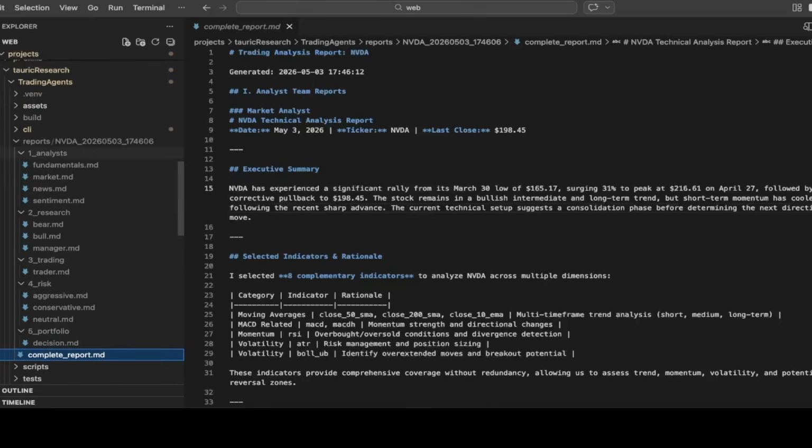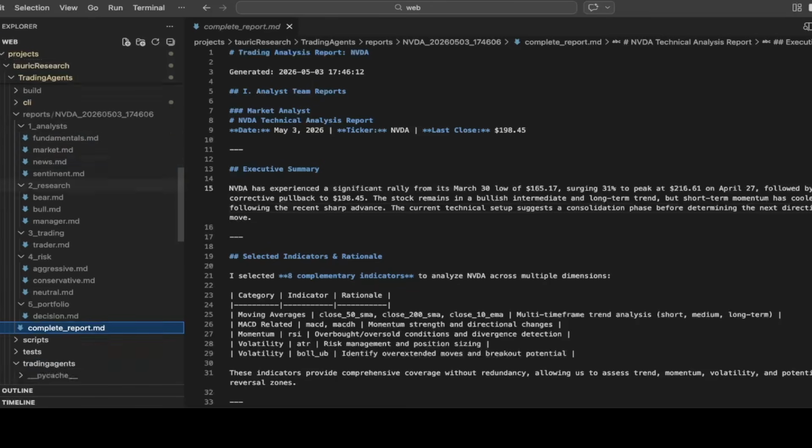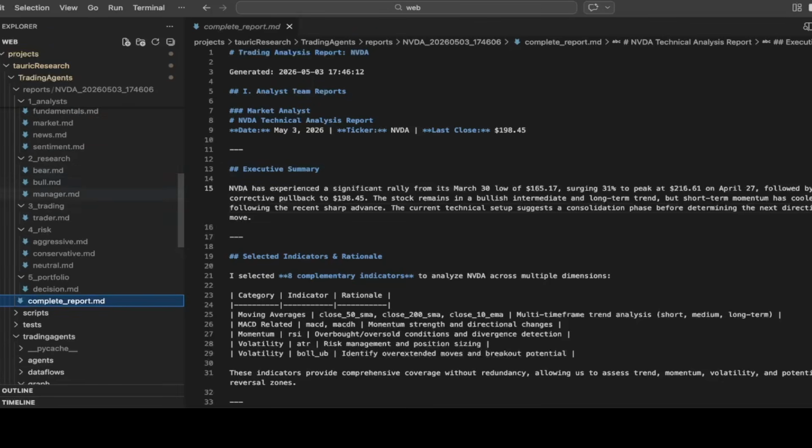So you can see that Step 1 is analysis. So this is actually all the analysis that's available. We run all of those. Each analysis will give you a report. For example, the fundamentals will generate this fundamental report. The market will generate a market report. Then for the research, we will generate the bear cases. So the manager will also generate a report based on the bear cases and bull cases.